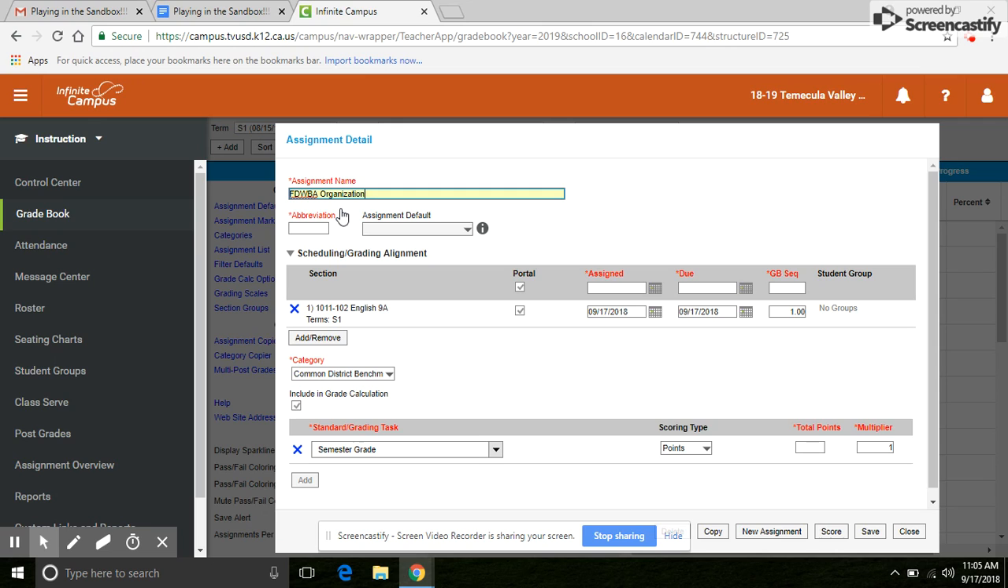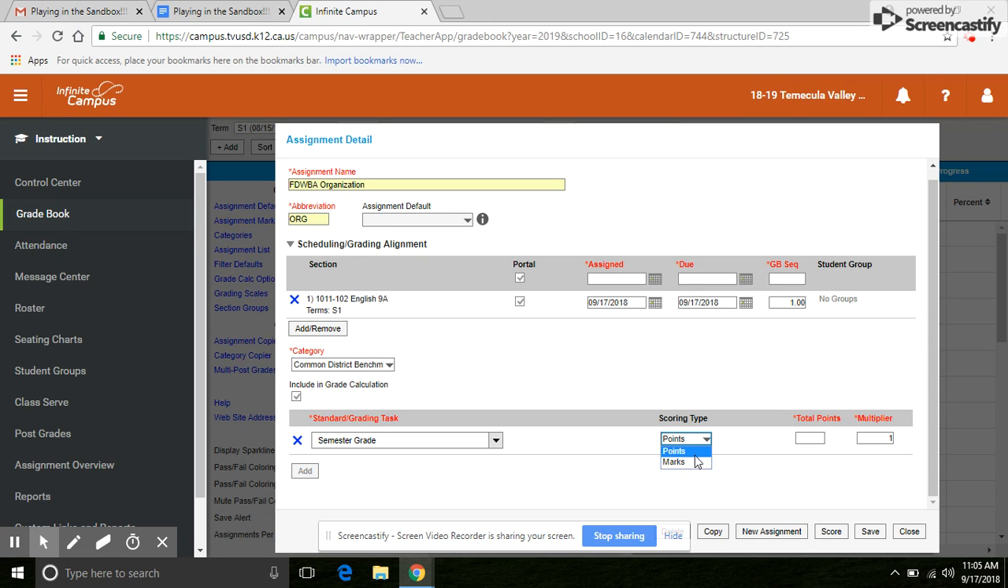The reason we're putting this in 3 parts for the writing district benchmark assessment is that teachers agreed that they wanted students to get feedback on the 3 crucial areas of the rubric and not just a holistic score for everything. So we'll put this in as org for short. And we will go down to the scoring type. We're going to do marks.